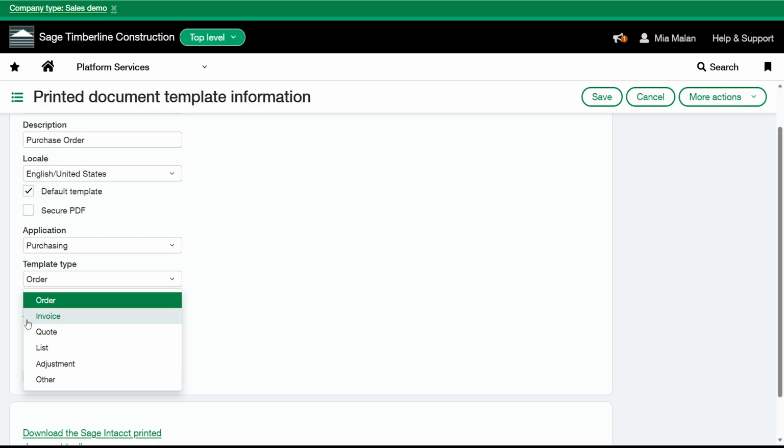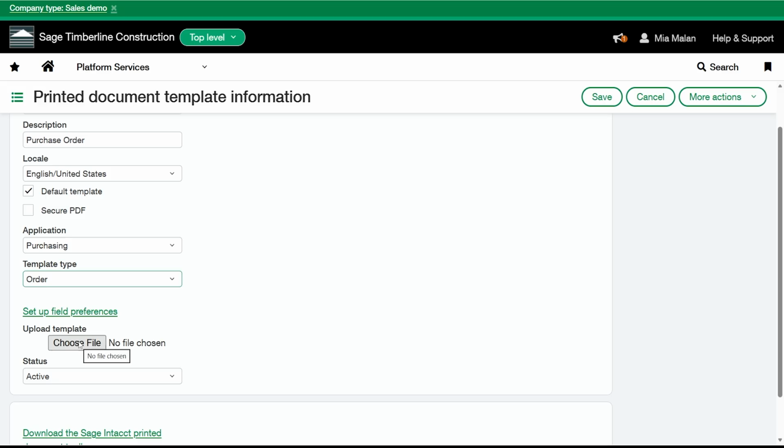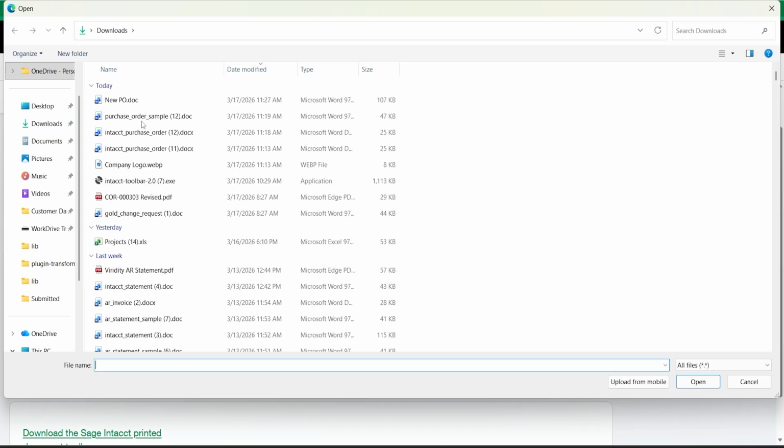If I were to upload this purchase order template as an invoice and then apply it to my purchase order transaction definition, which I'll show you next, it would not work. You would receive a bunch of errors on your template, and it wouldn't look too pretty. So select order and select choose file. I'm going to find my new PO.